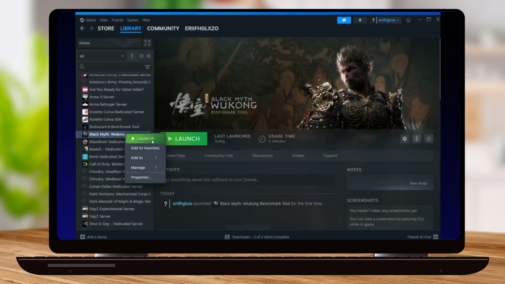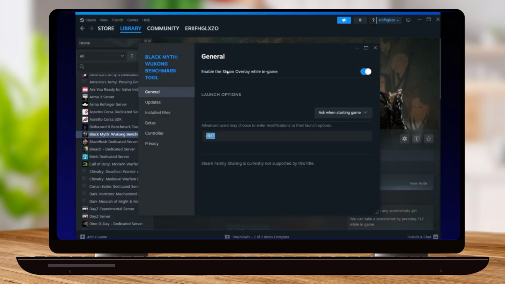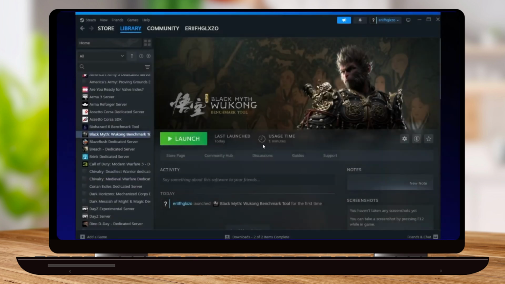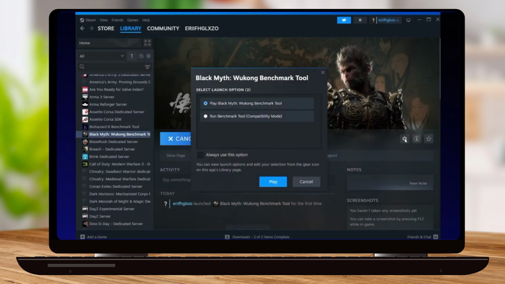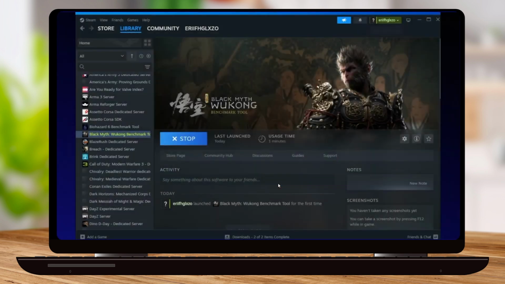If that fix does not work, here are a few more things to try. Head back to your Steam library, find Black Myth Wukong, click the gear icon and choose Properties. Go to Installed Files and click Browse. This opens the game folder. Look for the executable file, probably named something like b1.exe with the game's logo.